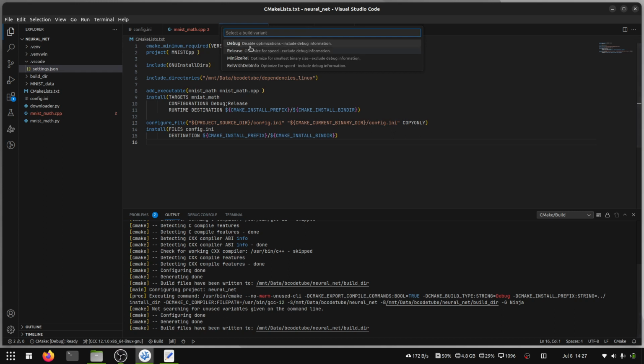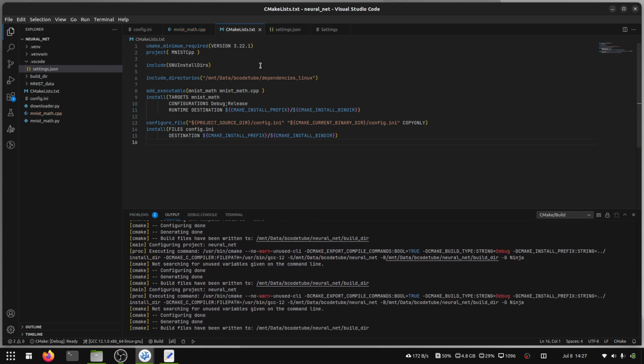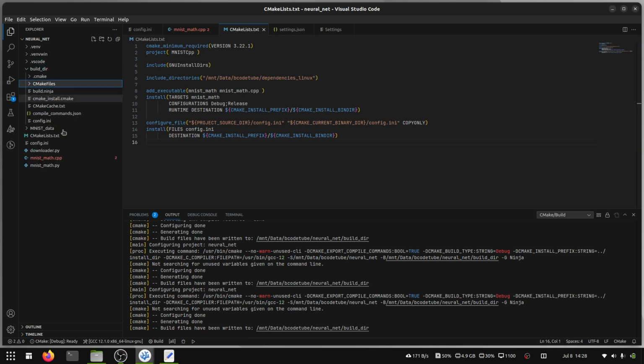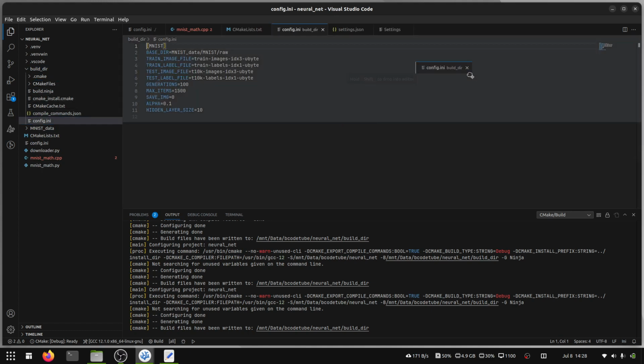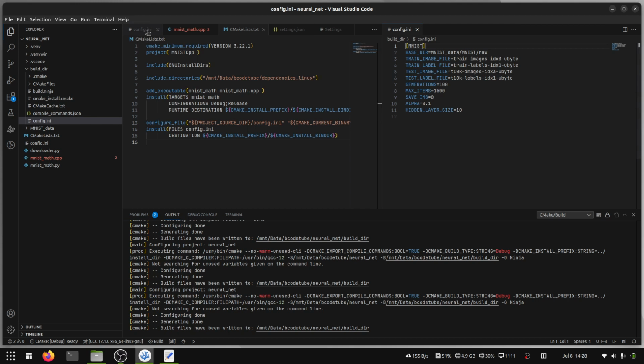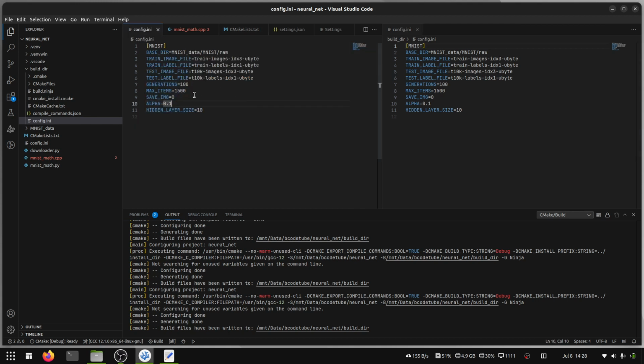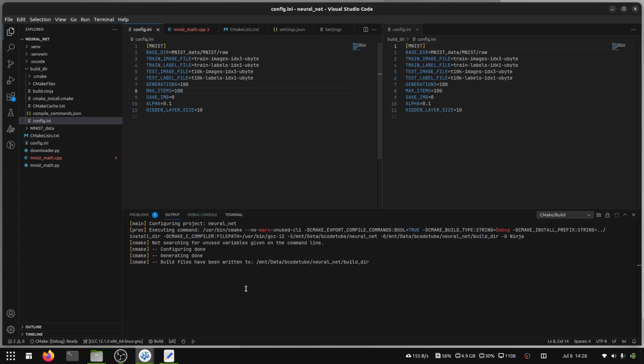And let's create a debug. Here we are gonna see that it copied here the config.ini. So what happened is, if we make any change here, for example, if we just want 100 images for now, it's gonna reconfigure and it's gonna save here in the build there the change.